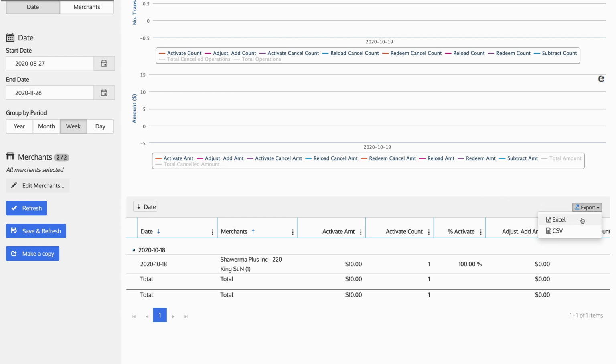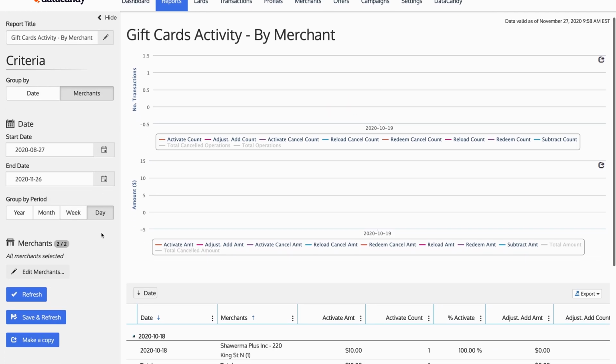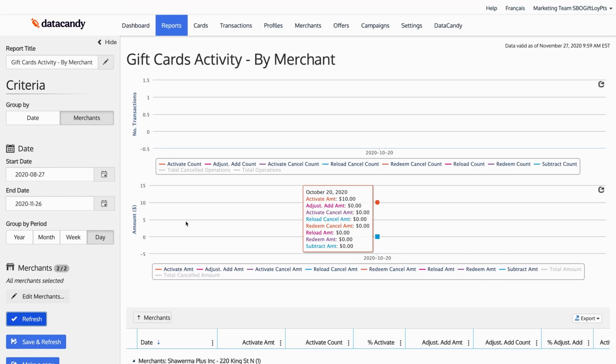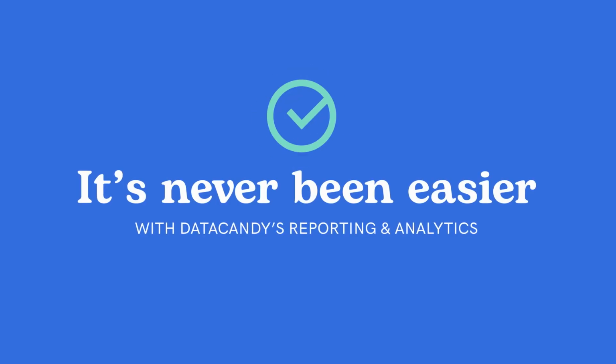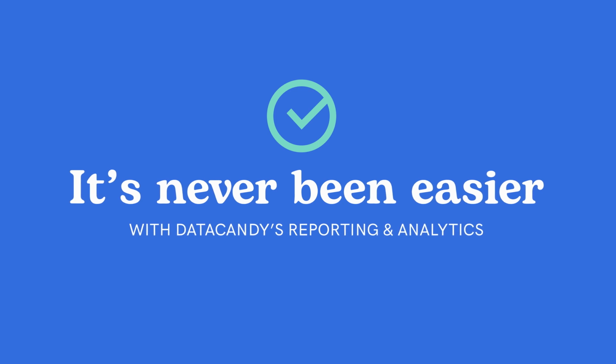You could always export to Excel or CSV, and more importantly, you could say, I want to see the same reports by merchant by day, and refresh it. And now what you see in front of you is the same report by merchant by day instead of by date and by week. And there you have it. It's never been easier to review the success of your gift card and/or loyalty program with reporting and analytics.